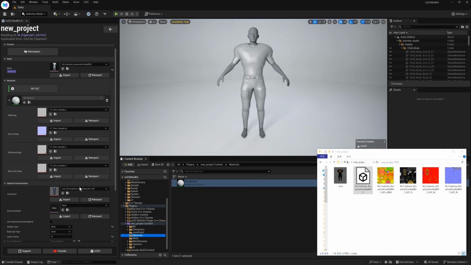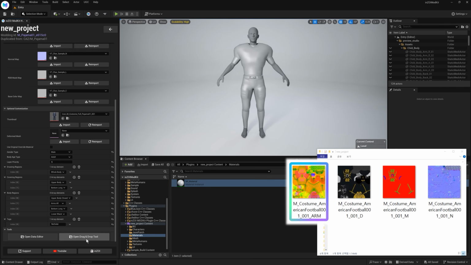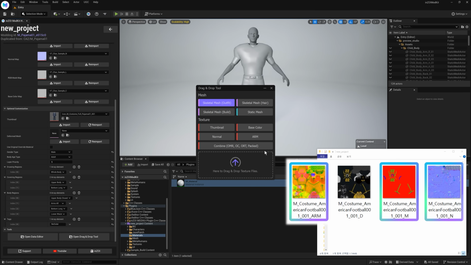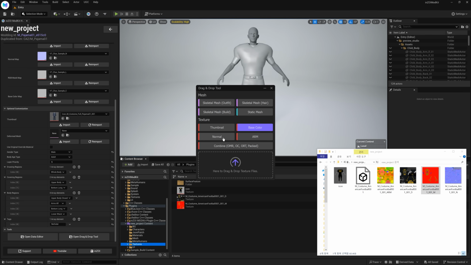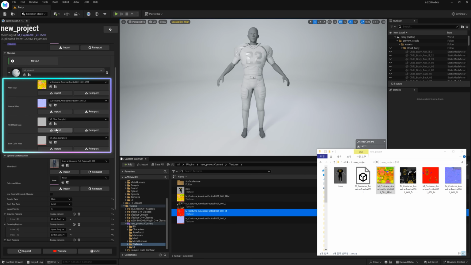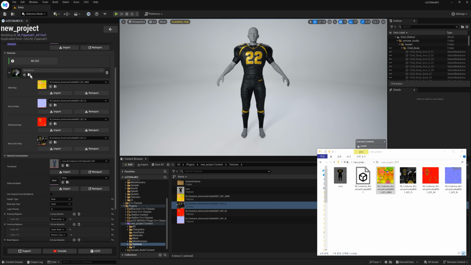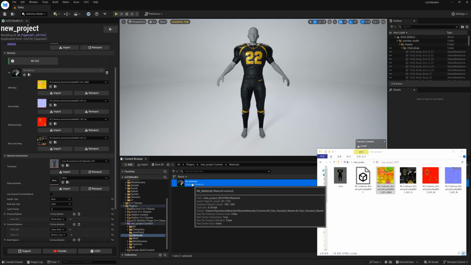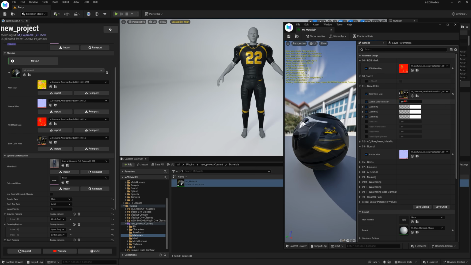When designing outfits, the Inzoi team typically uses ARM map, normal map, RGB mask map, and base color map textures. Just like before, use the drag and drop tool to import your textures and apply them to the appropriate slots in the material. Double-click the material to view its base structure in Inzoi. Since there are many detailed settings, we'll skip them for this tutorial. Please refer to the mod guide or the Unreal Engine documentation for more information.